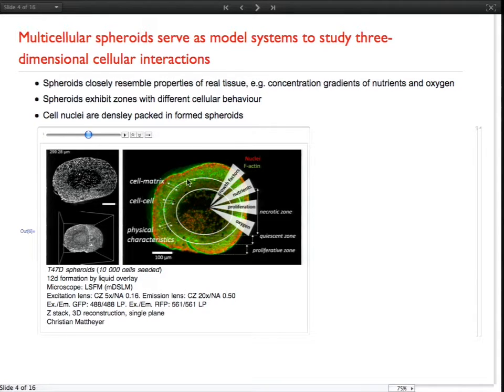This is why they're very popular to study, for example, drugs, because in former times what people used to do is a 2D cell culture, so you have a glass dish and you put the cells in and then you test your drugs.